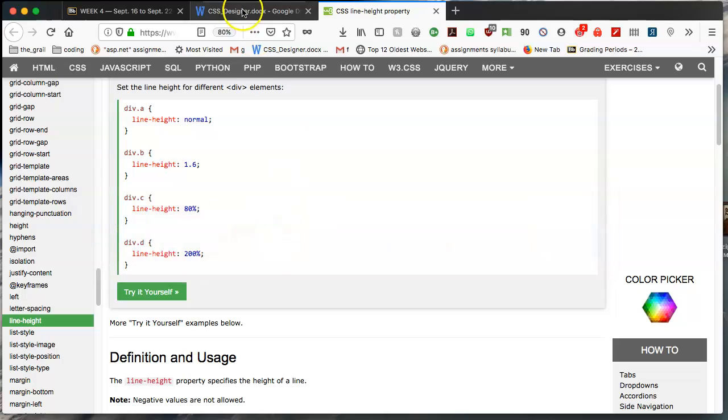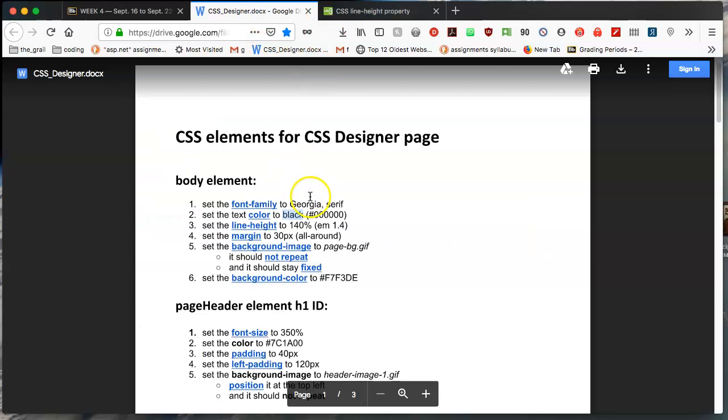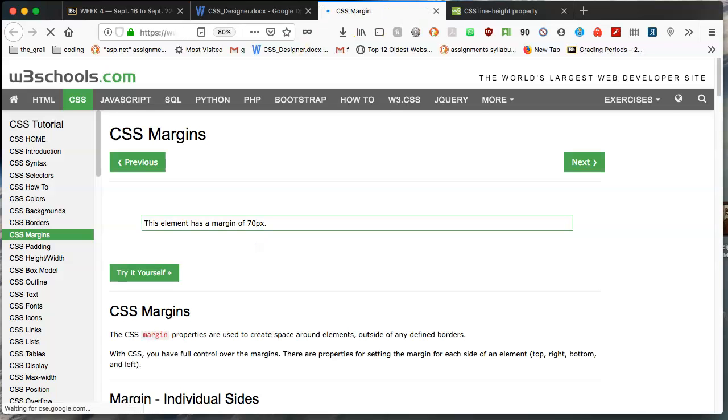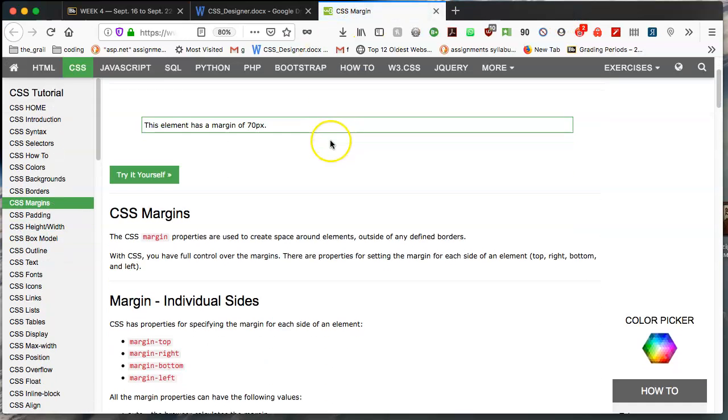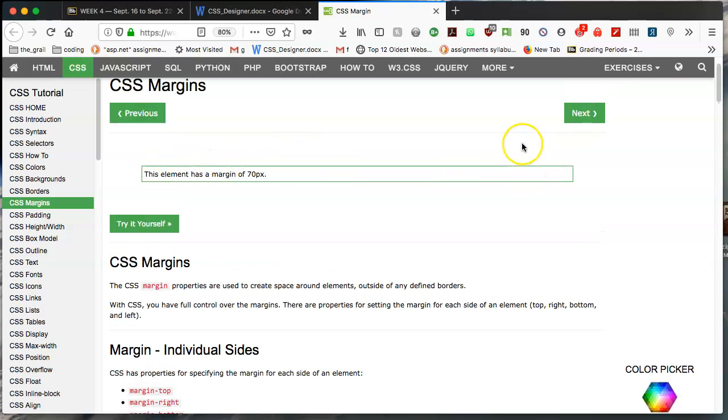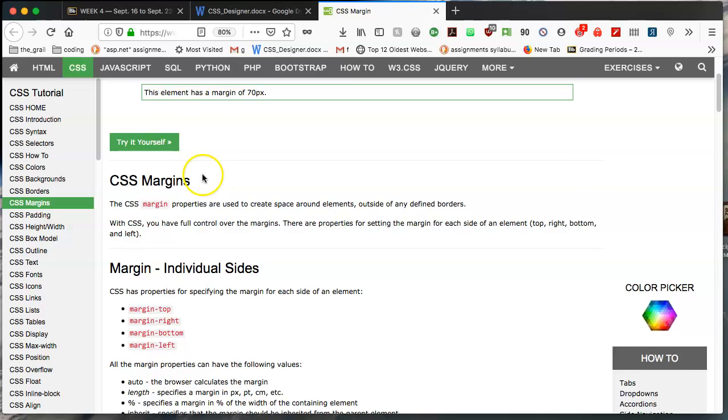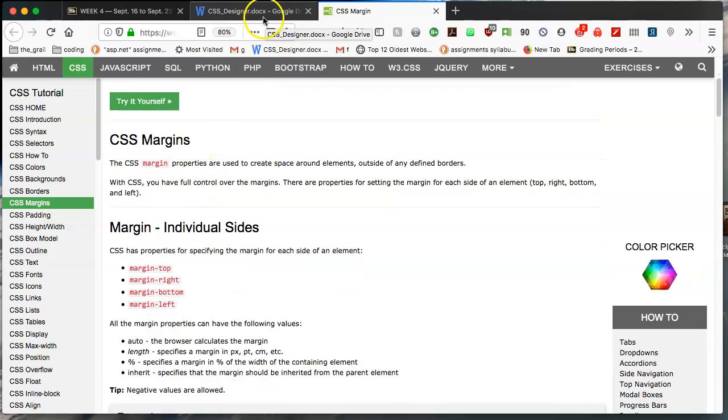On to the next thing, and this is going to be margin. Set the margin to 30 pixels. I'll click on that, and margins are basically the spaces around the box. CSS basically is a box that holds all your elements in there, and the margin will then say, well, this is going to push things out of the way outside of the box, 100, or in this case, in the example, is 70 pixels. I don't want 70 pixels, I want something else.